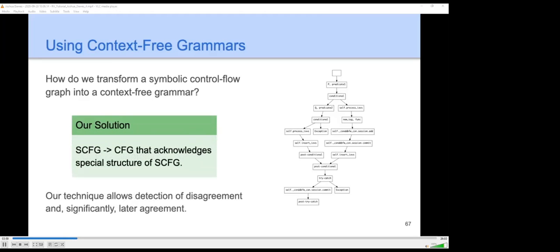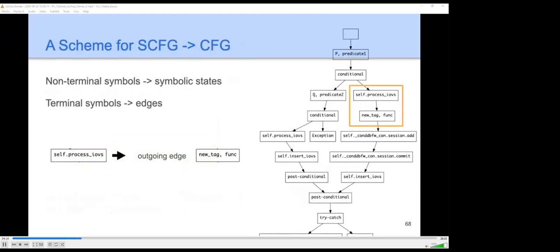In particular, we remove the automaton stage altogether, and instead we convert symbolic control flow graphs directly into context-free grammars, but which acknowledge the special structure of symbolic control flow graphs. Our technique allows detection of disagreement and, significantly, later agreement. The translation from a symbolic control flow graph into a context-free grammar involves mapping non-terminal symbols to symbolic states and terminal symbols to edges. This carries the intuition that a path through a symbolic control flow graph is a sequence of edges. Therefore, any context-free grammar should generate a sequence of edges.